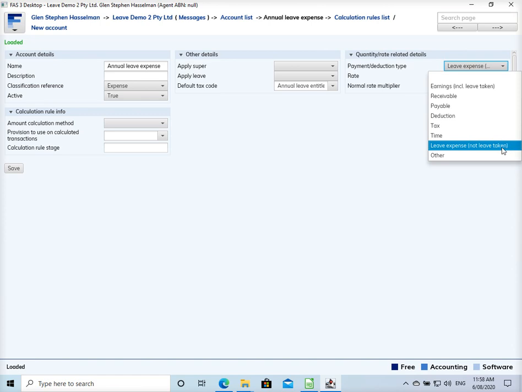The account used for the annual leave taken will have a different value here, and that's for when it's displayed on the payslip. In the different sections of the payslip, different accounts are allowable for selection. If you don't get this payment deduction type correct when you do your payslip, that leave expense will not be available to choose.